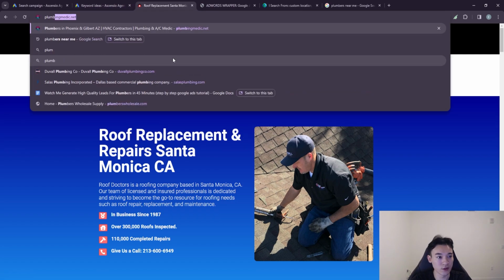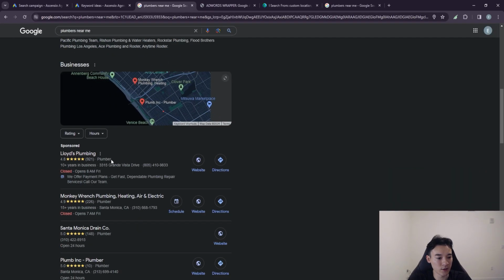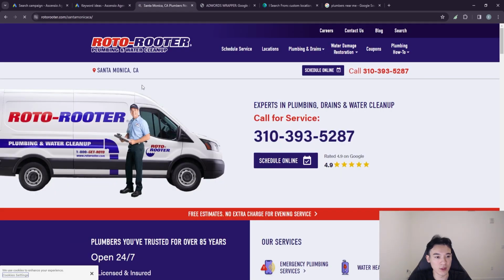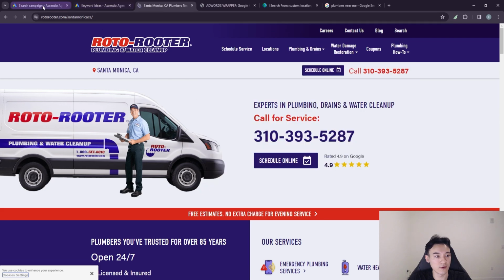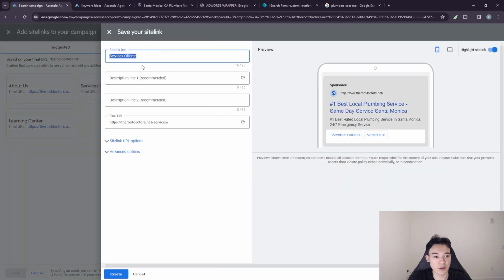So I'm just going to search up plumbers near me real quick. Let me just click on right here. This is the one, Rooter Rudders. So for example, they do plumbing, drain, leaks, all this stuff, right? So let's just say, for example, we add a site link. Maybe they want to add the services offered. So we can do service offers here. So we can change the link and domain here.